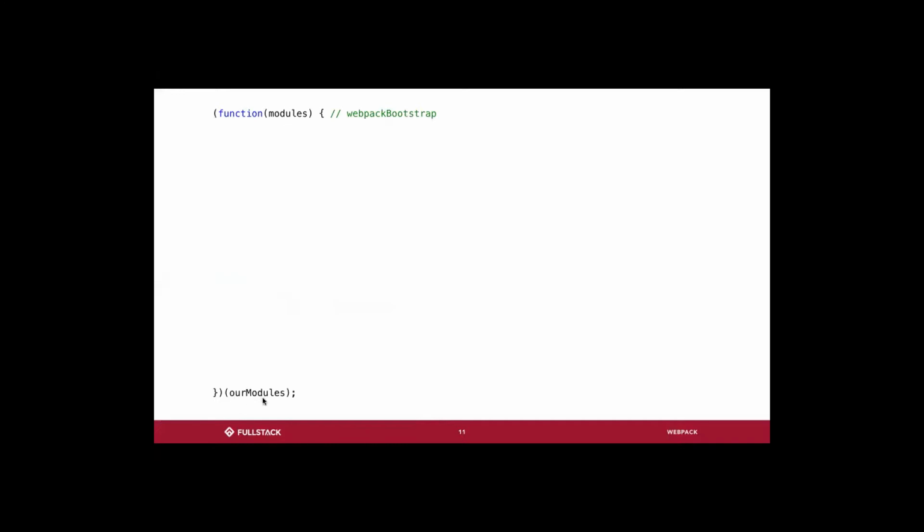We pass in our modules, that same object that we looked at before, where the key value pairs are the names of our files and then the functions, and we're passing them in here and calling that modules. So this is Bootstrap. This is what happens when our JavaScript executes in the browser. We set up a cache, just a dictionary, for our installed modules, and then we define that Webpack require function. It's going to take in a module ID, that is the file name.